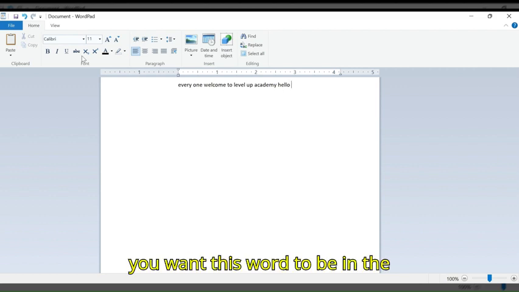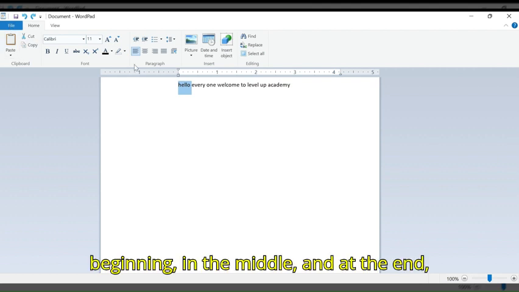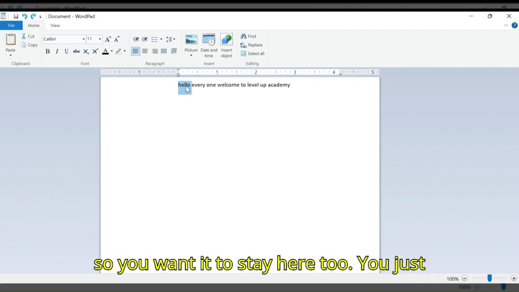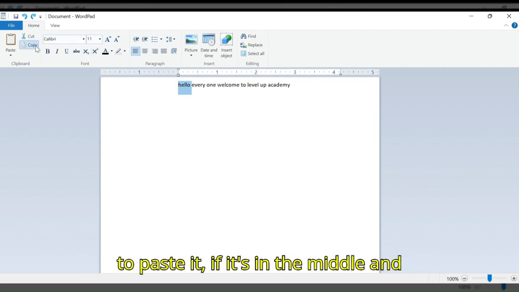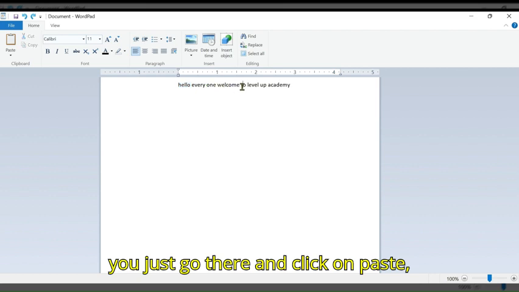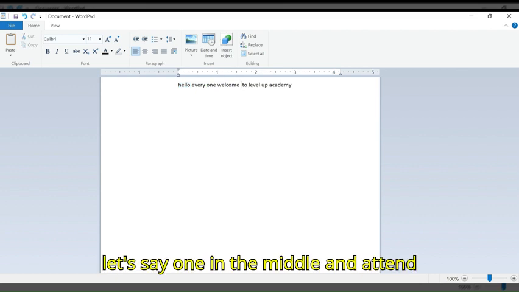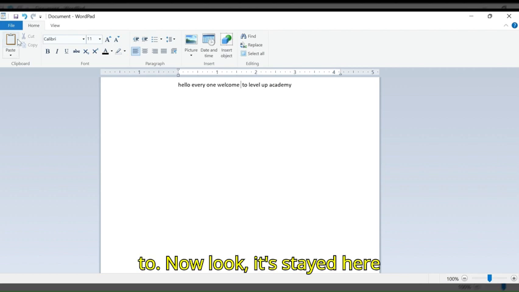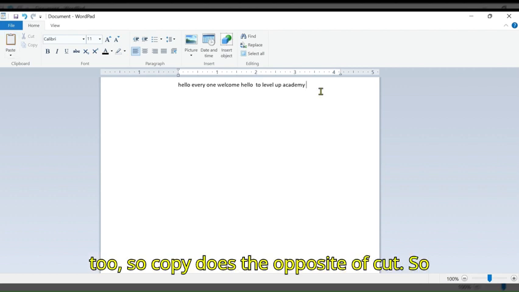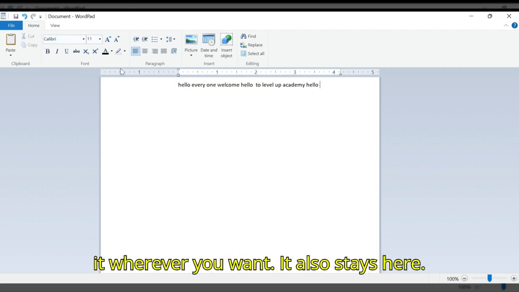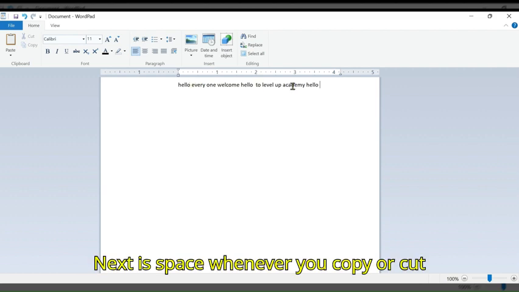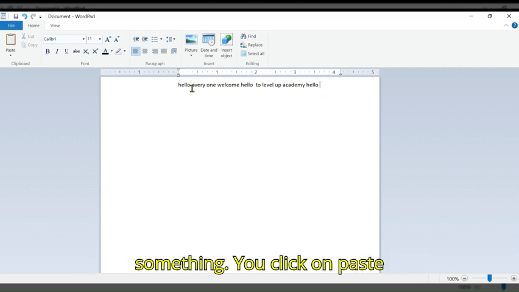Next we have copy. Let's say you want this word to be in the beginning, in the middle, and at the end. So you want it to stay here too. You just click on copy and then wherever you want to paste it, if it's in the middle, you just go there and click on paste. Let's say I want it in the middle and at the end too. Now look, it stayed here too. So copy does the opposite of cut. It just made a copy, you can paste it wherever you want. It also stays here.